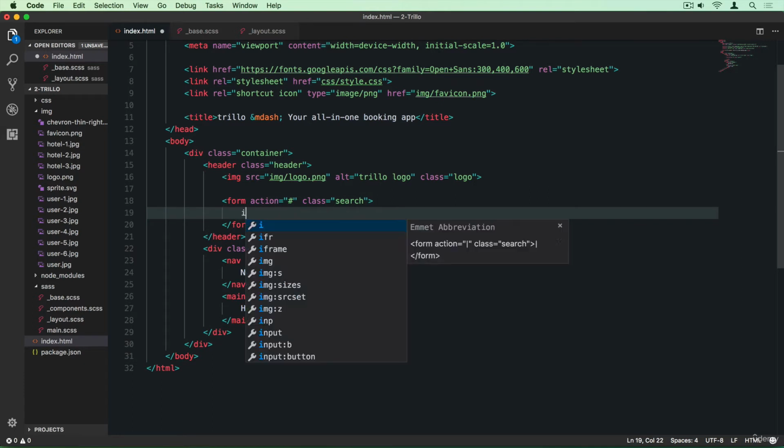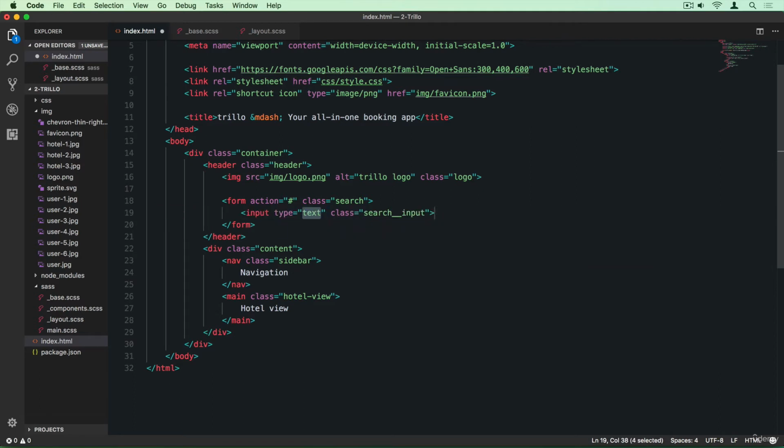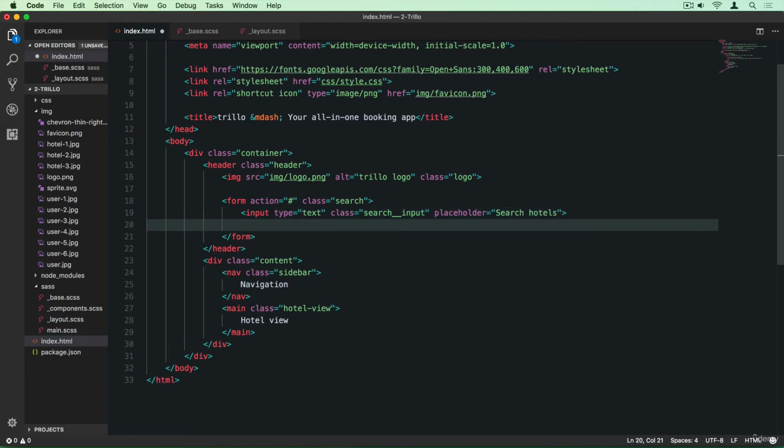Now in here, we want an input, which is called search__input. And as you see, once again, I'm using the BEM notation here, okay? So search is my block, and then the element is the input, separated with these two underscores, okay? Now we also have the placeholder here, which says "Search hotels", okay? And then the button.